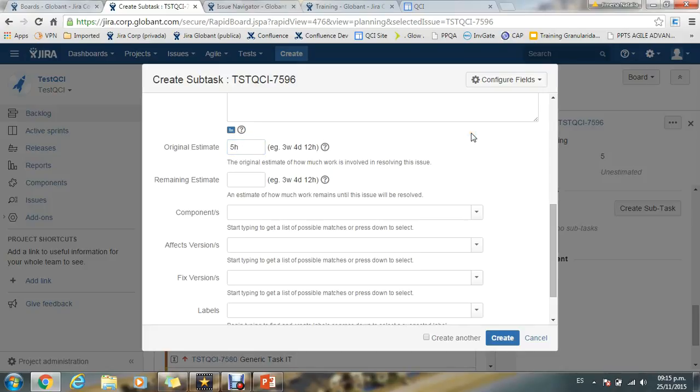If you want to use different measures, you need to use the right letter. For example, D for days or M for minutes. And then create.